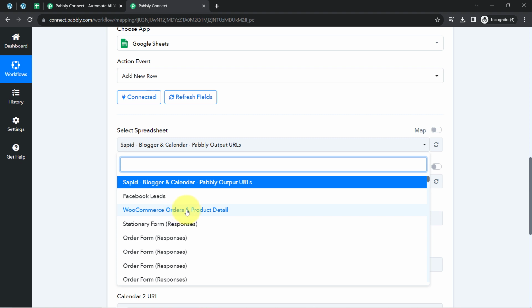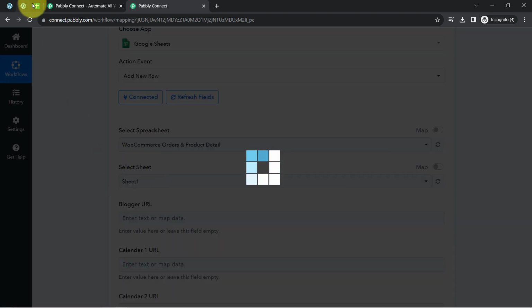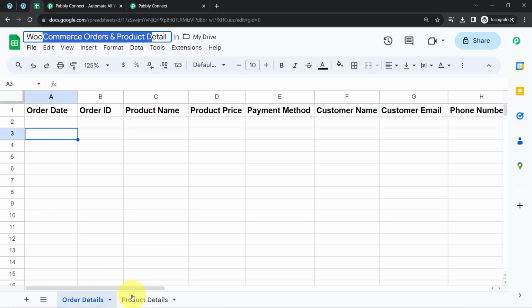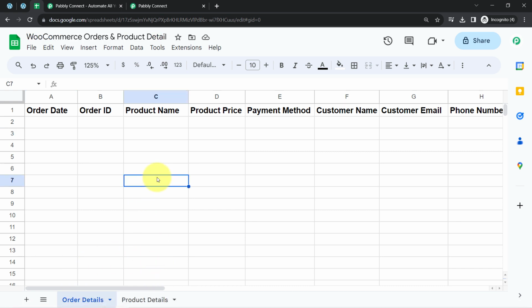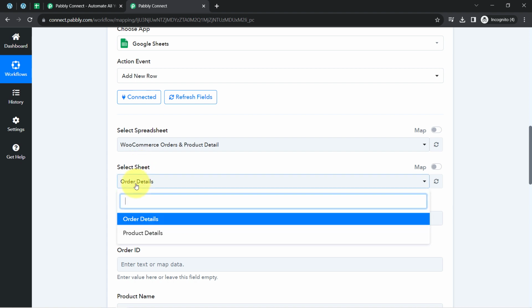So here you can notice it is visible here, and in the select sheet, I have two sheets, that is order details and product details. Now in this video I'll show you how you can add the details into separate sheets, but just in case you want to collect the details into a single sheet only, that is also possible. Just for your convenience I'm showing you both ways. So, order details. Firstly, I'll select this order details sheet.